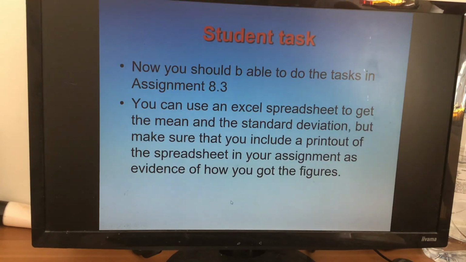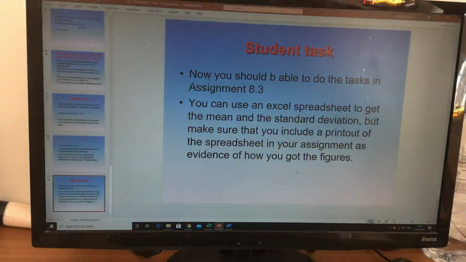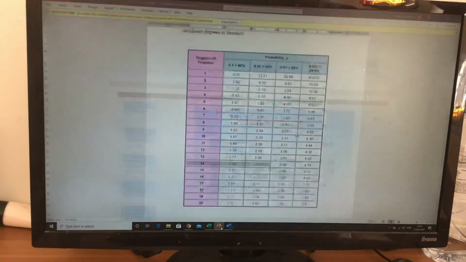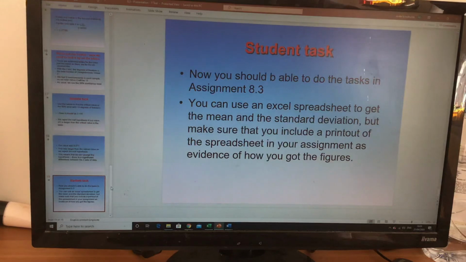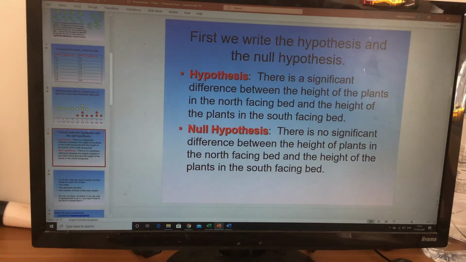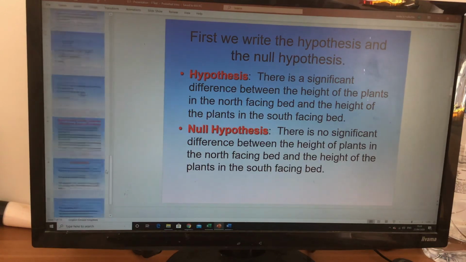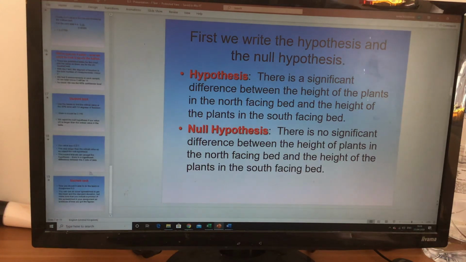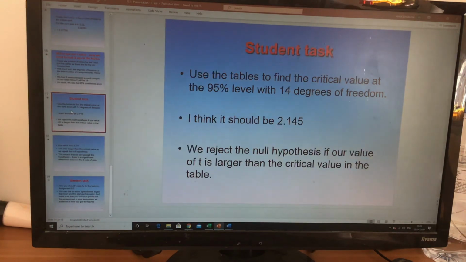You should be able to get ahead with it now with the assessment task. Please make sure you are going back to your PowerPoint, particularly when it comes to phrasing your hypothesis and null hypothesis. That's slide 7. And also towards the end, when you need to interpret, when you need to make sense of the result: we reject if your value is larger. Otherwise, you have to accept your null hypothesis and say, actually, no, there isn't a statistically significant difference. Right, let me know how you're getting on with this.